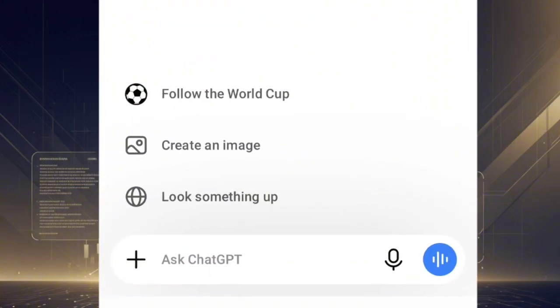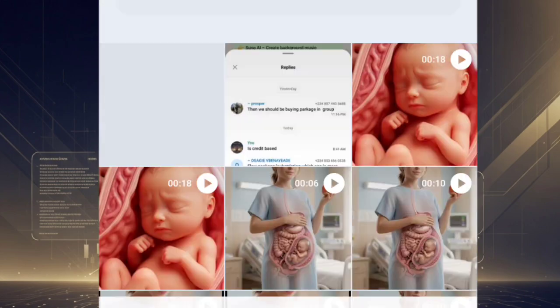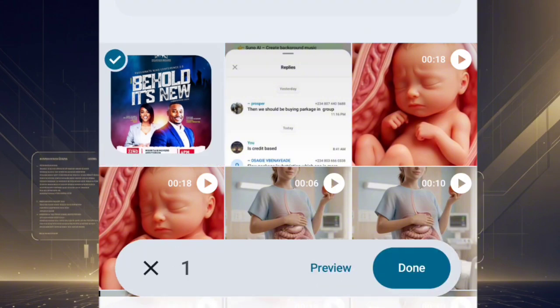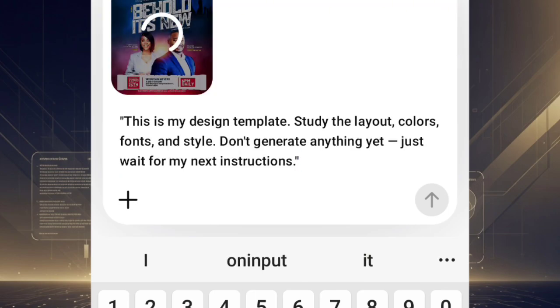When you come to your ChatGPT, the next thing you need to do is to upload your template. So you come to your template and upload it. Then after uploading your template, you're going to paste this prompt. It says, this is my design template. Study the layout, the color, the font, and the style. Do not generate anything. Just wait for my next instruction.